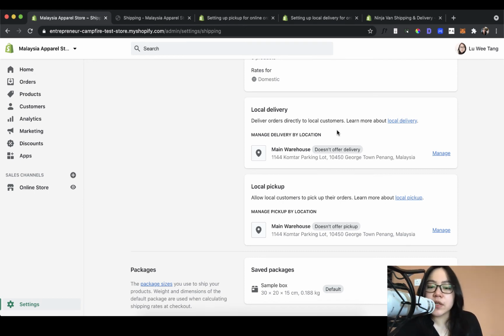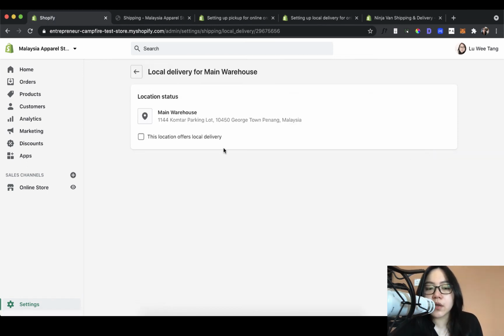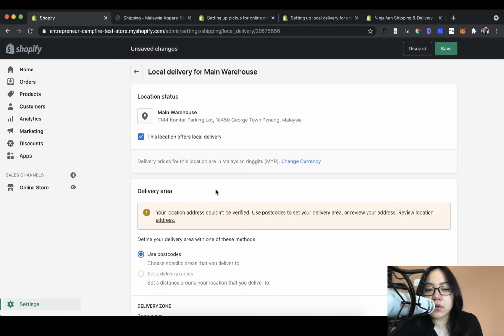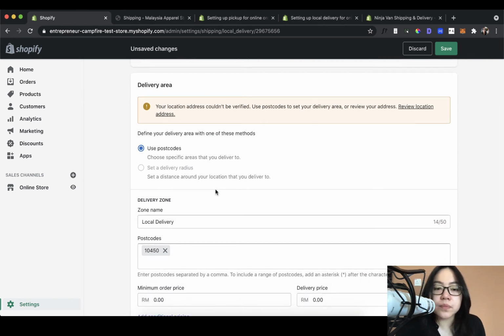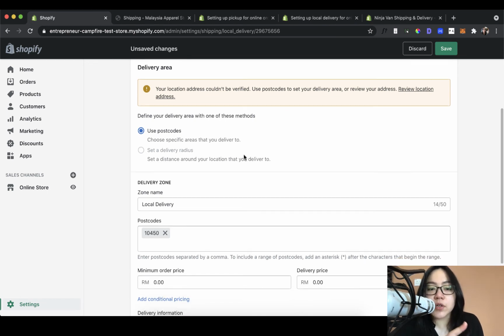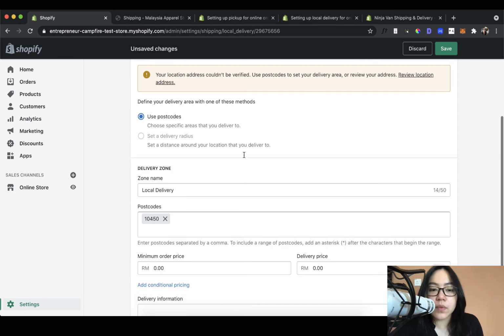Under local delivery, you can see that I have one default warehouse here called main warehouse. We can set up more warehouses or locations for delivery, depending on how many branches you have, but let's say I only have one and I want to offer local delivery. What can I do here? What you need to do again is to click on manage, and then here, click on local delivery. As you can see, there's some error here. You just need to verify it, so make sure that error doesn't appear.